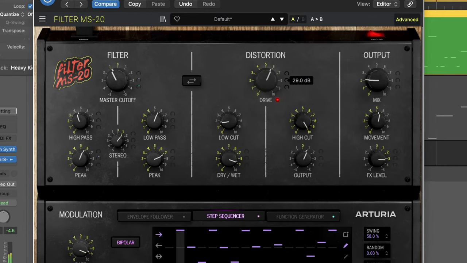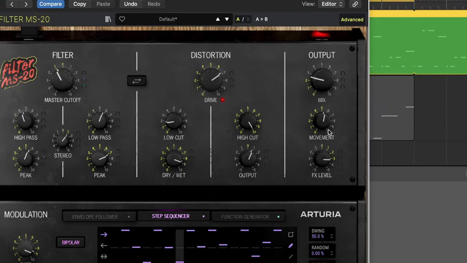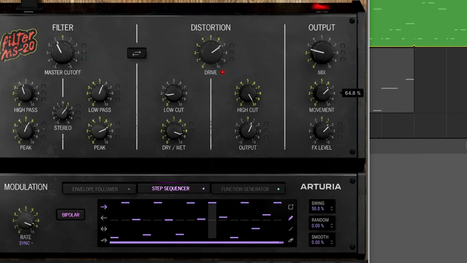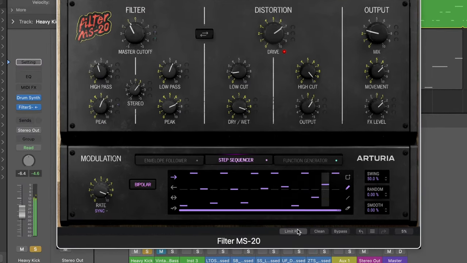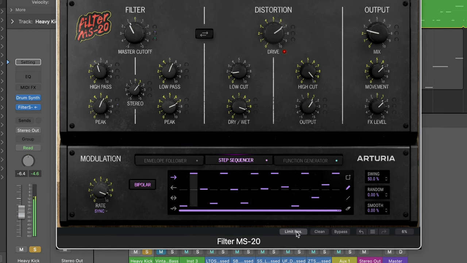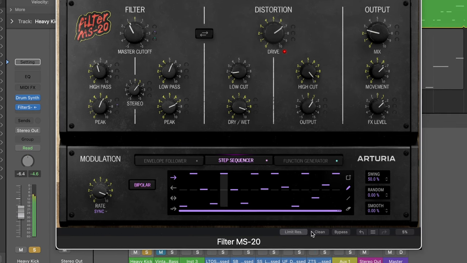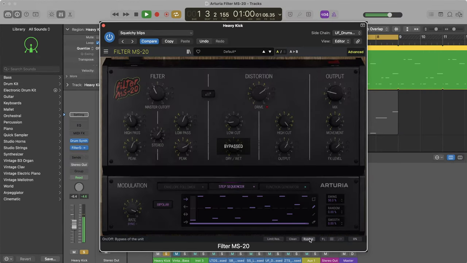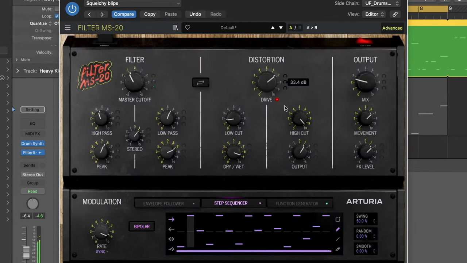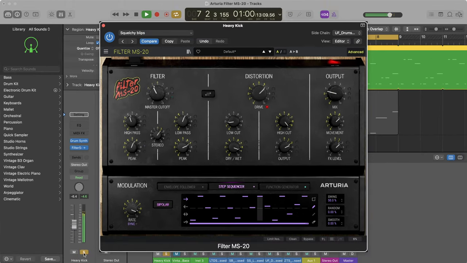Adjust the distortion again. Check levels in the output section. This is what it sounds like with a resonance limiter. Definitely better keeping it off. Check the original sound again. Sounding pretty good. Few more adjustments. Hear it with the mix.